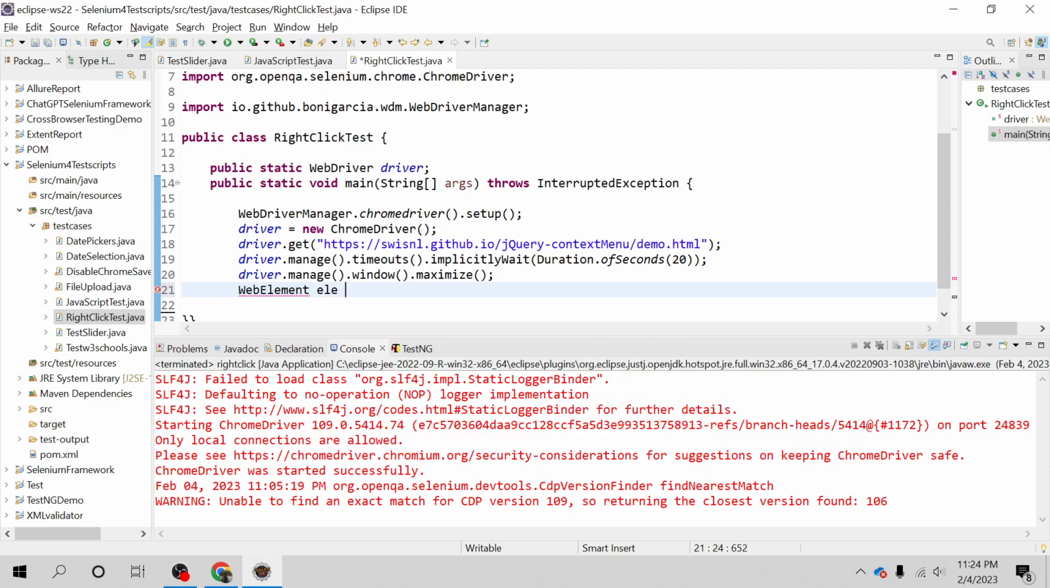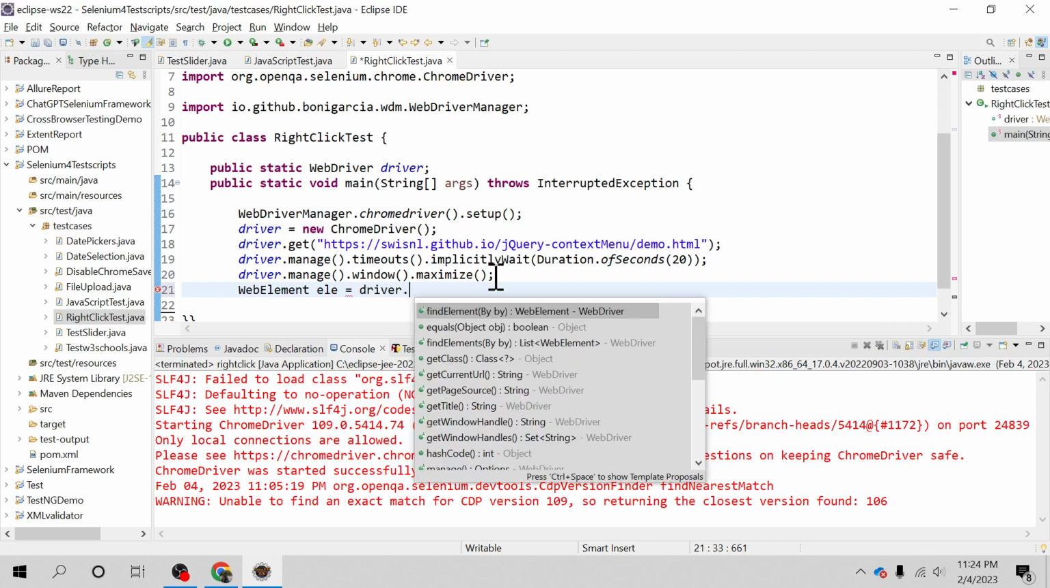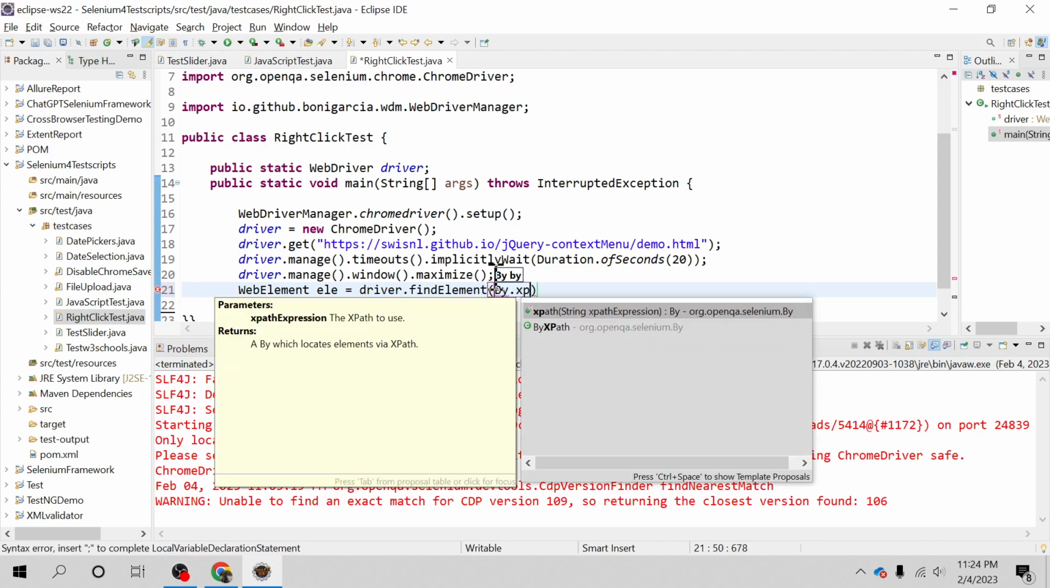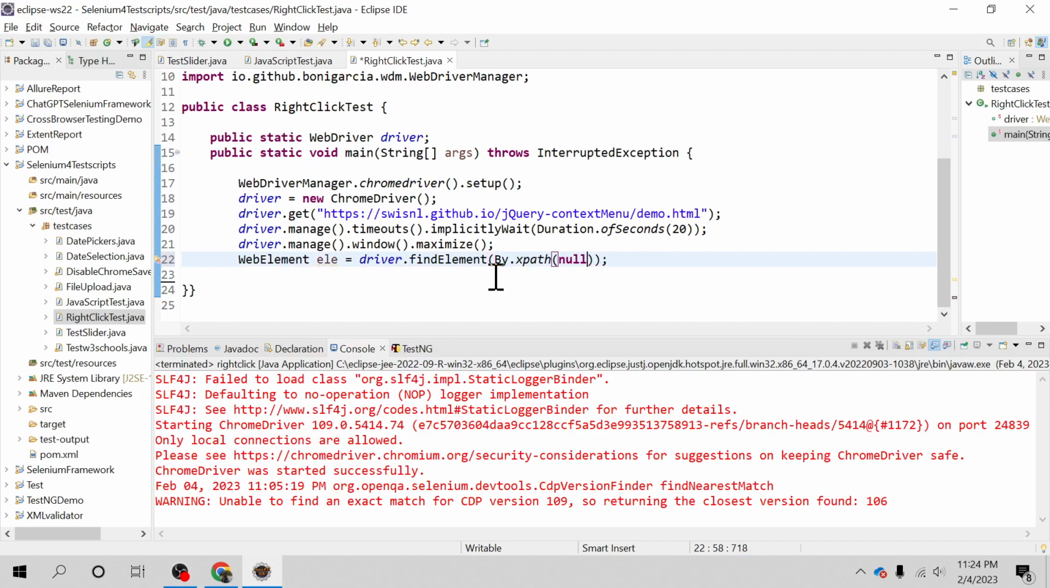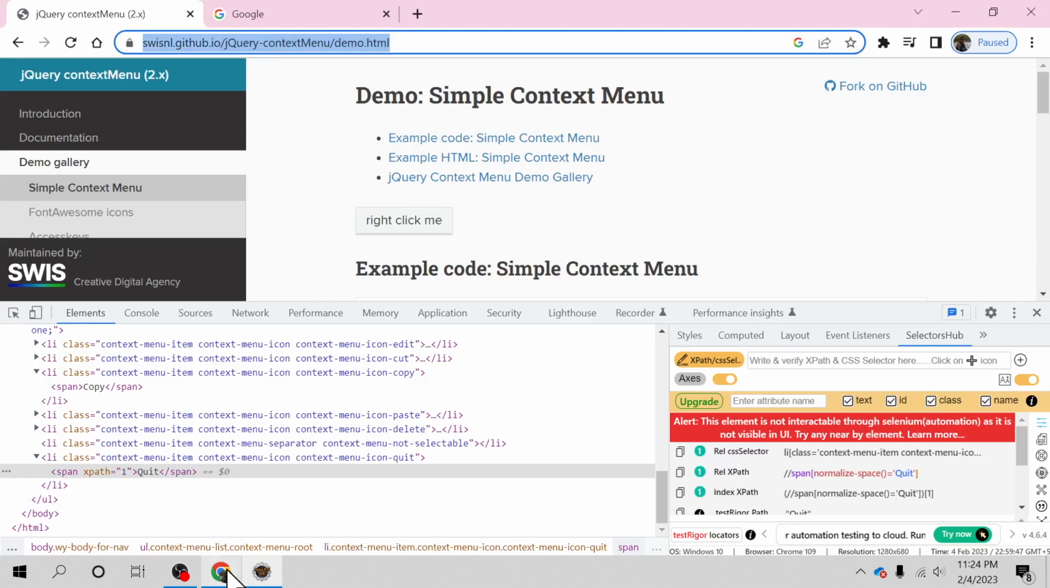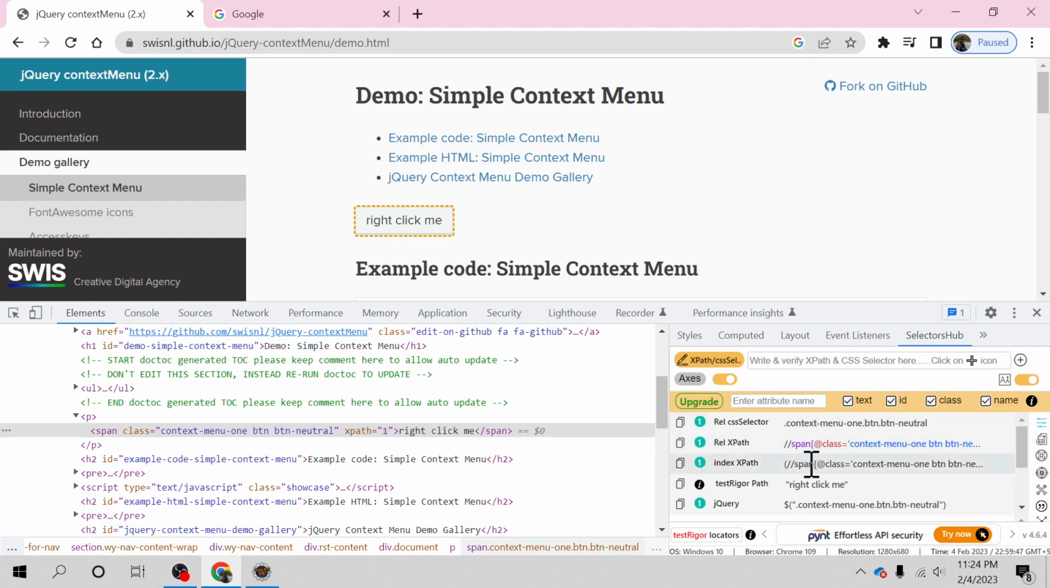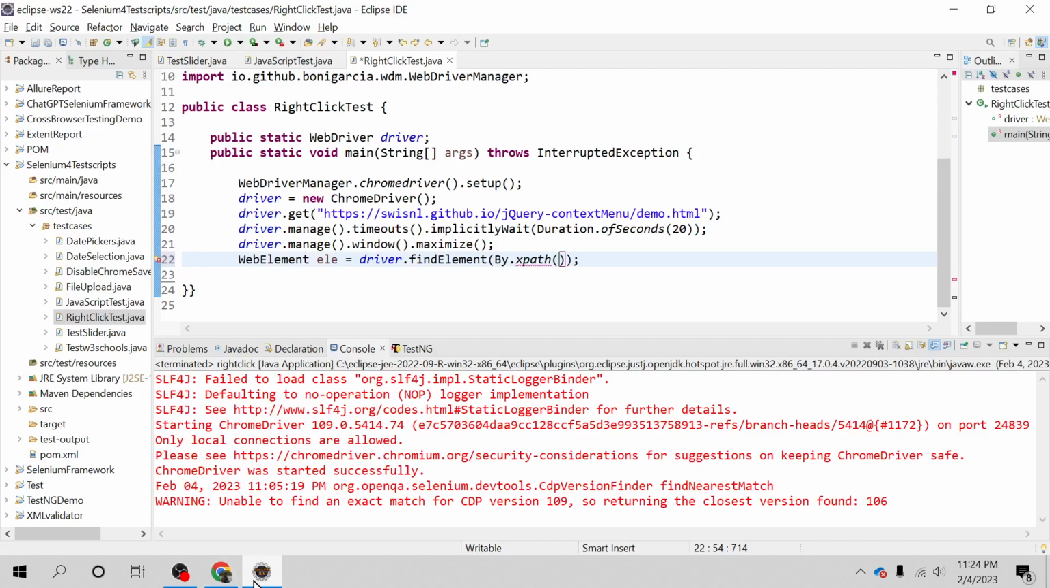Let me create an object of the WebElement class and then I will write find element by XPath. Let me find the XPath for that element. So this is that, and you can't do right click right now to inspect the element; rather you have to open the dev console and do the right click. Or you can go to Selectors Hub and get the XPath of that element. Either way is fine. I've just got the XPath of that element, so I'll put that XPath here.